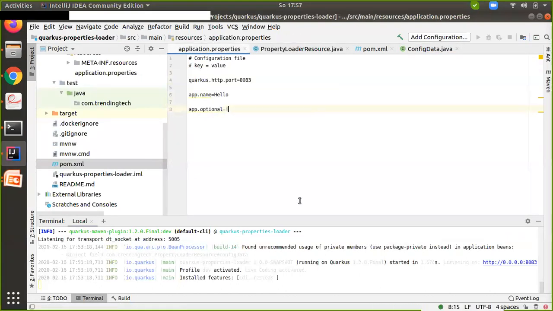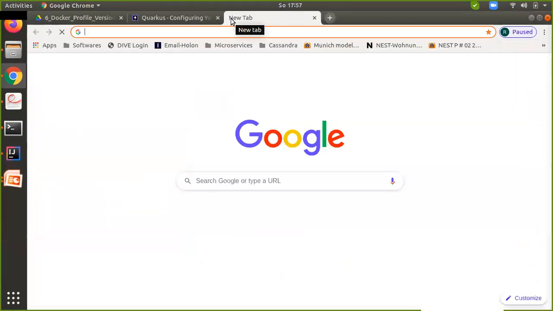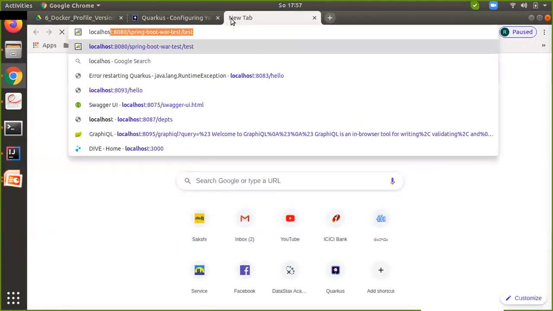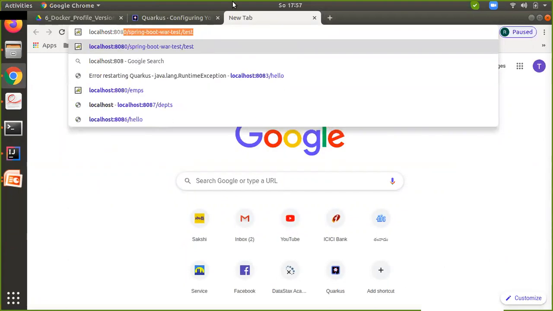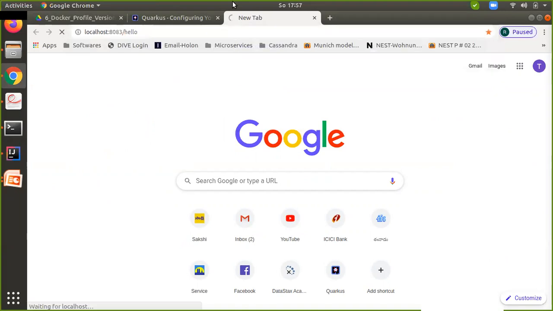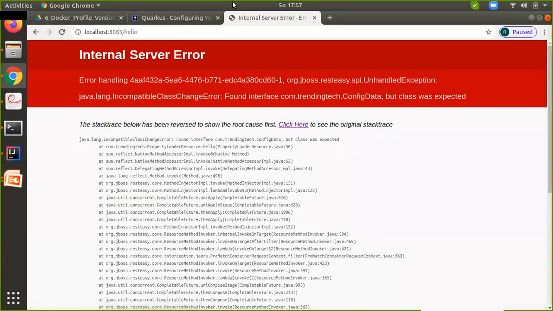So this will be fine. Since we are using Quarkus, we don't need to restart our application. We have the auto reload functionality here. So let's go to the browser and verify whether we are getting the response or not. The application is running on port 8083, localhost 8083/hello. So we should be able to get the response.